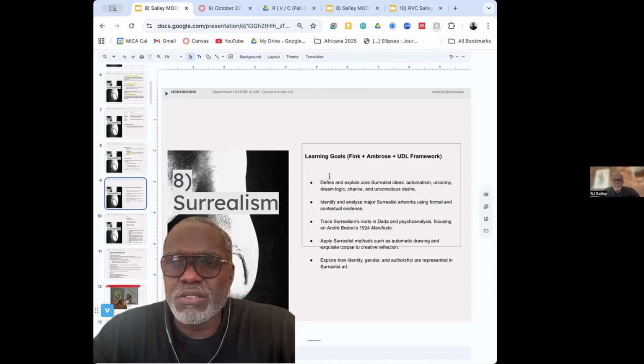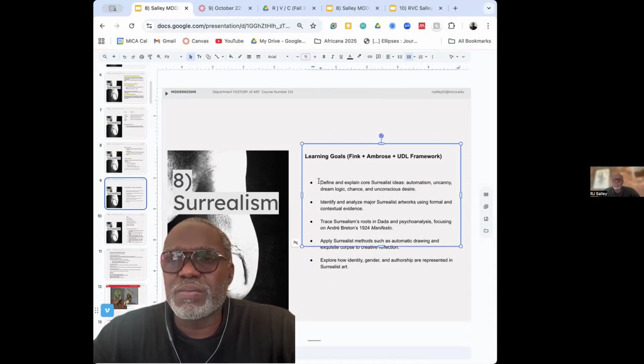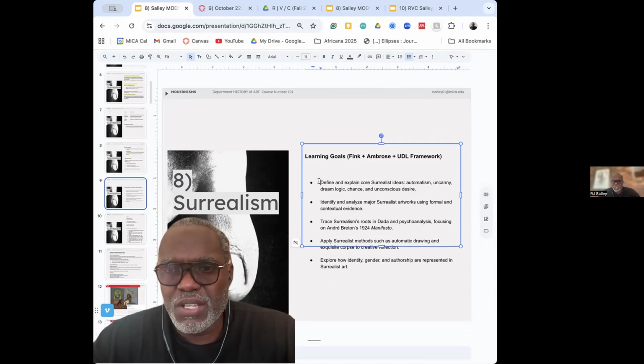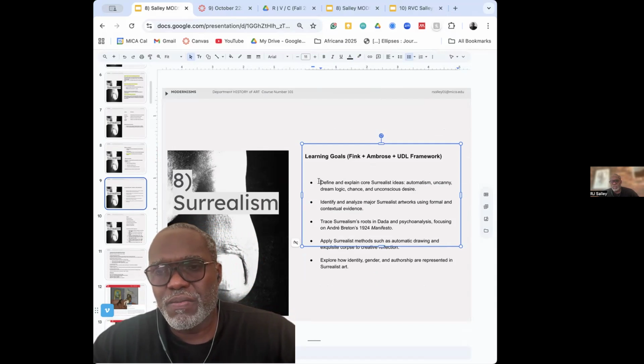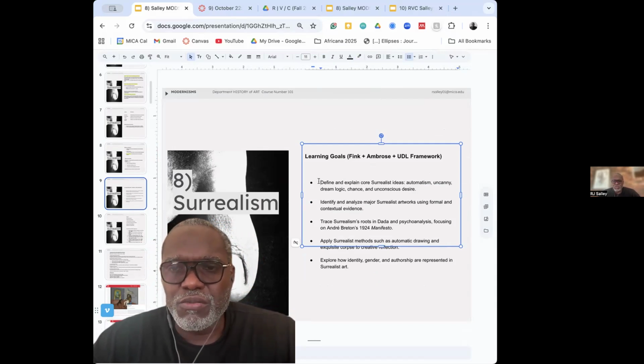Here are our learning goals. We want to define and explain core surrealist ideas. We want to identify and analyze major surrealist artworks. We want to trace surrealism's roots in Dada and psychoanalysis. In this way, we can focus on Andre Breton's 1924 manifesto.